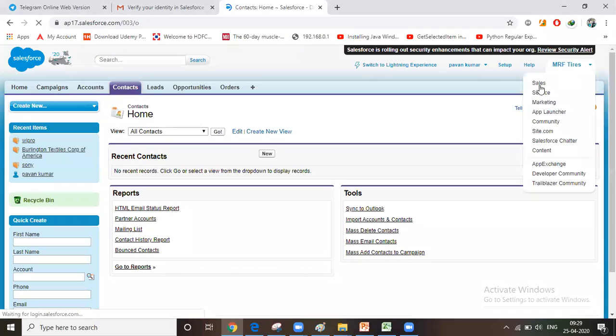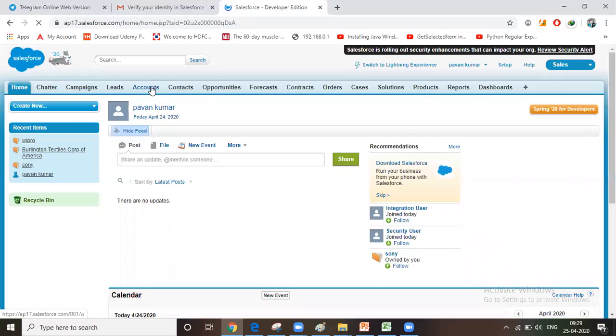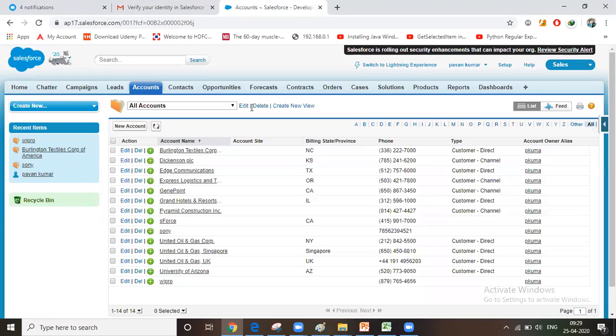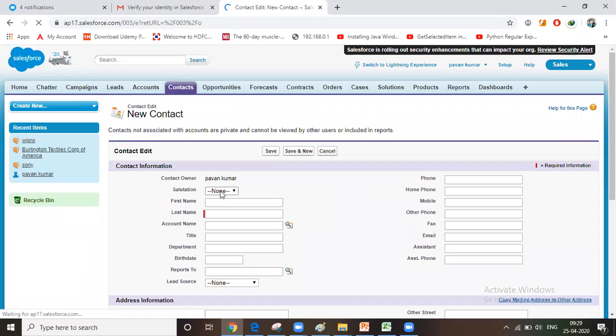So like this, in Sales you can see a number of objects are there, right? Select one object and insert 10 records. Blindly give some data, that means you'll get hands-on. For example, Accounts, Contacts. Click on New, give a new contact, some XYZ. Give all the details, phone.